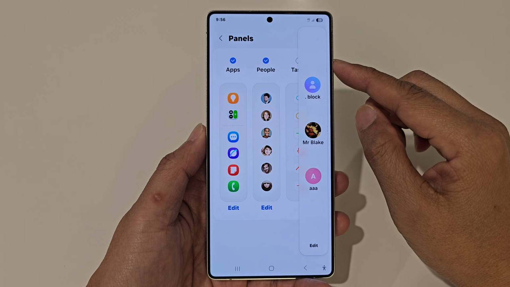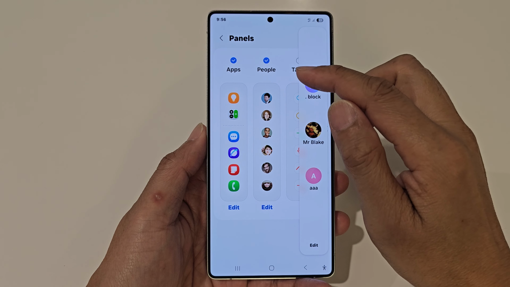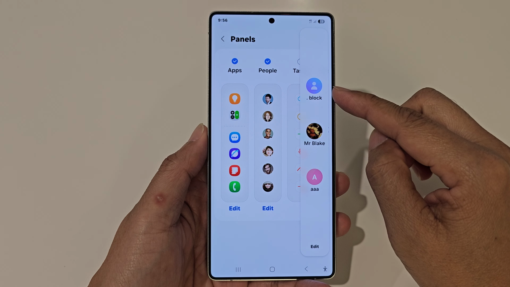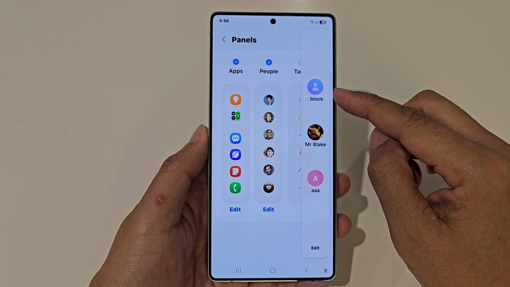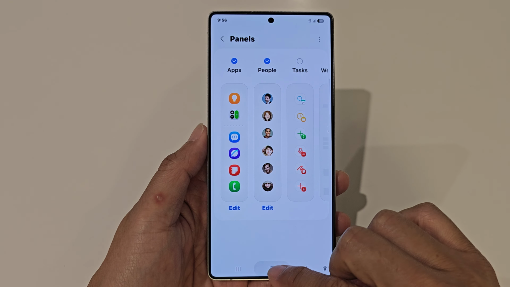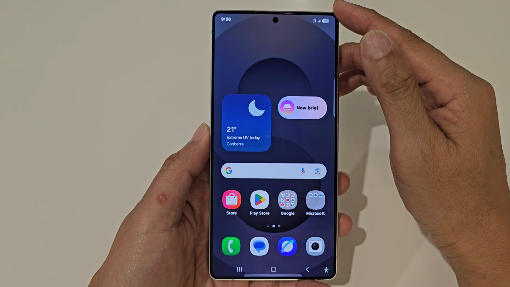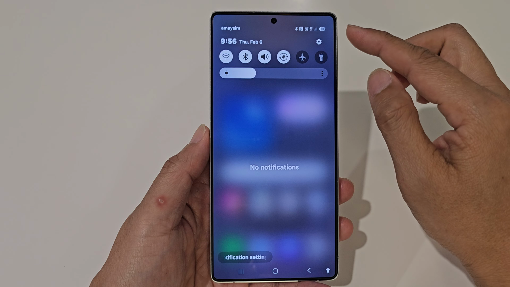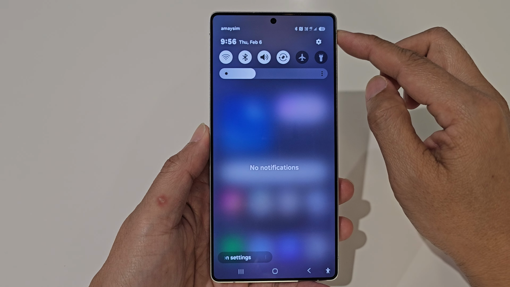How to add or remove the people panel to the edge panels on the Samsung Galaxy S25 series. First, tap on the home button to return back to the home screen. Now from the home screen, we swipe down at the top to open up quick settings.